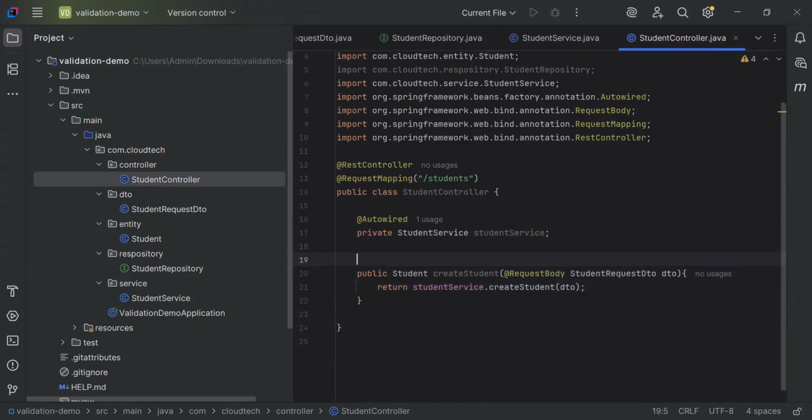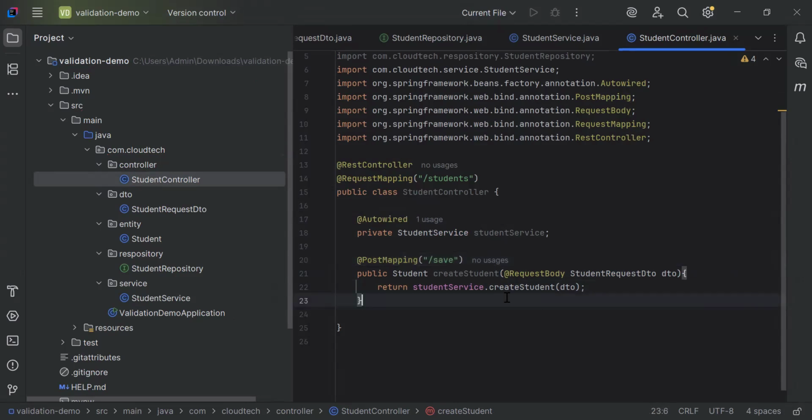Now this needs to be invoked on some endpoint. I'll write that endpoint here. It should be a PostMapping because we are creating an object, or creating a resource, on the server, and I'll map the URL to something like /save. Okay, now I'm done with the first API.